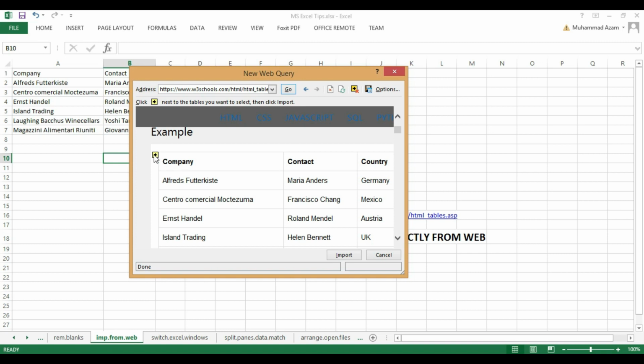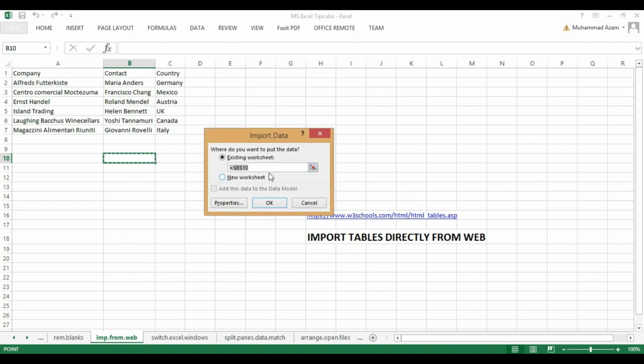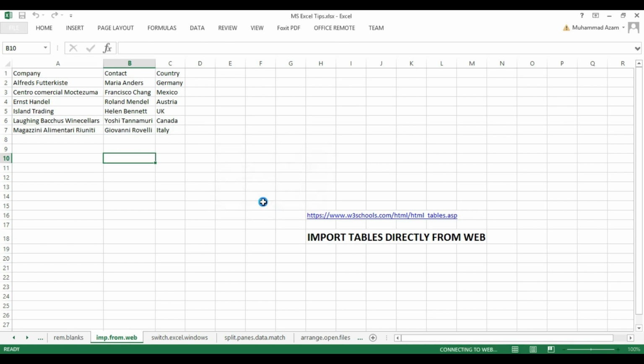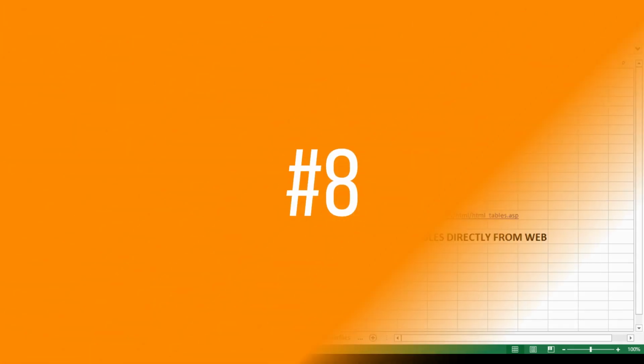For example, in this case we have this table that we want to import, and we click on this green button and select import, and we can see it's going to ask us the address, and we specify, and automatically we have the data right with just a few clicks.